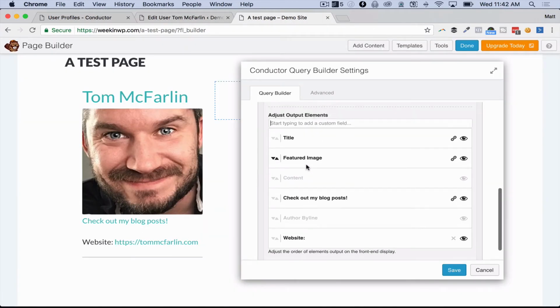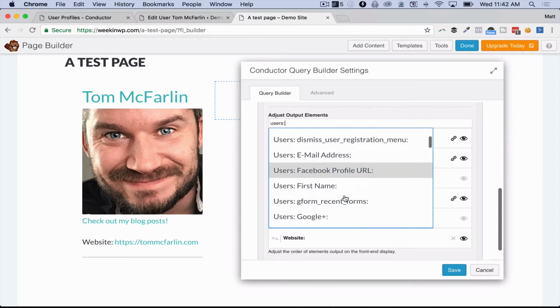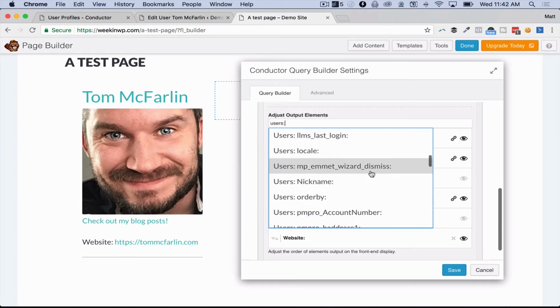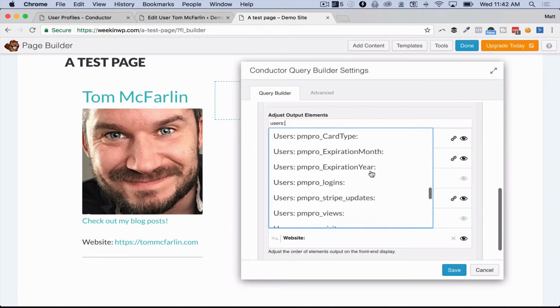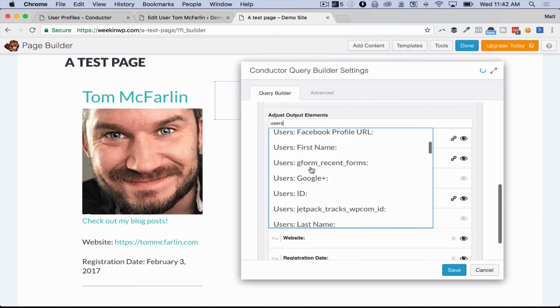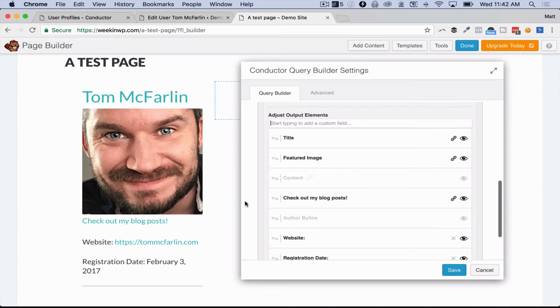Some other cool things that we've done with Conductor, we've sort of opened up access to a lot of the hidden fields and hidden metadata that's being saved in user profiles. I should say that there is a caveat in this. Sometimes some of this data is not stored in a format that's going to be able to display on the front end of your website, but some of it does. So like registration date, and let's see, I think there's a post count in here somewhere, post count. So this is really cool.